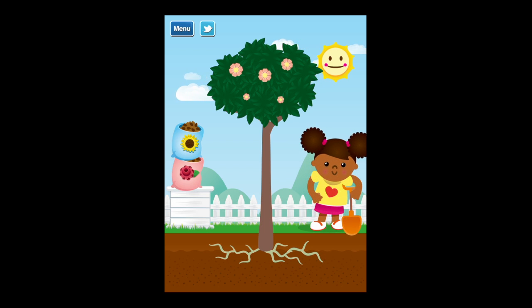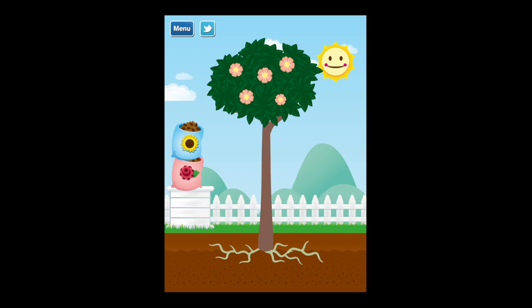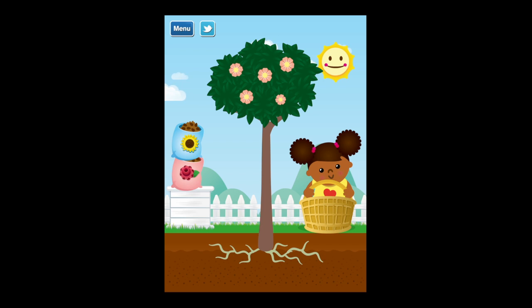Look, the plant has matured into a tree. Cool! Apple blossoms have bloomed. Now tap each blossom to turn it into an apple.